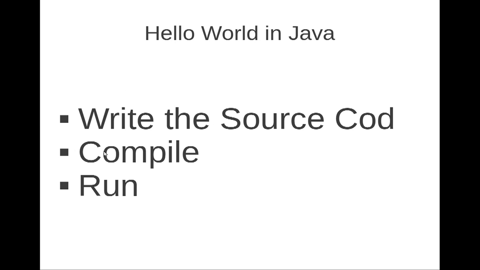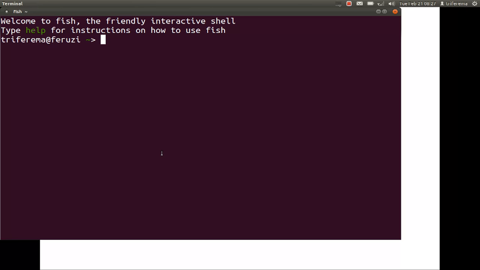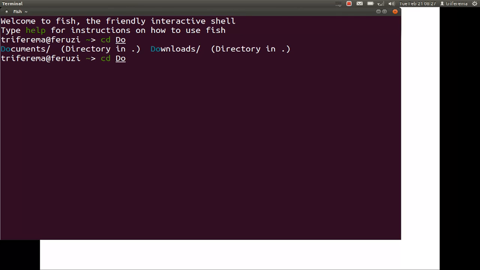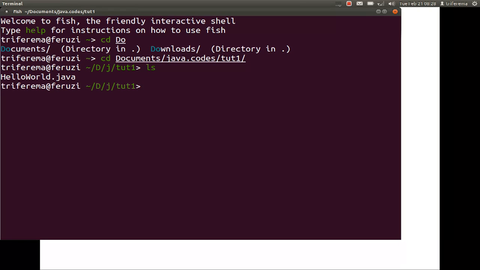Now let's go and compile it. To compile it, we're going to use a terminal. So I'm going to navigate to where that file is. We said it's in Documents, Java code, chapter 1. This cd means change directory. Now, ls means list. What we want to compile is this file here.